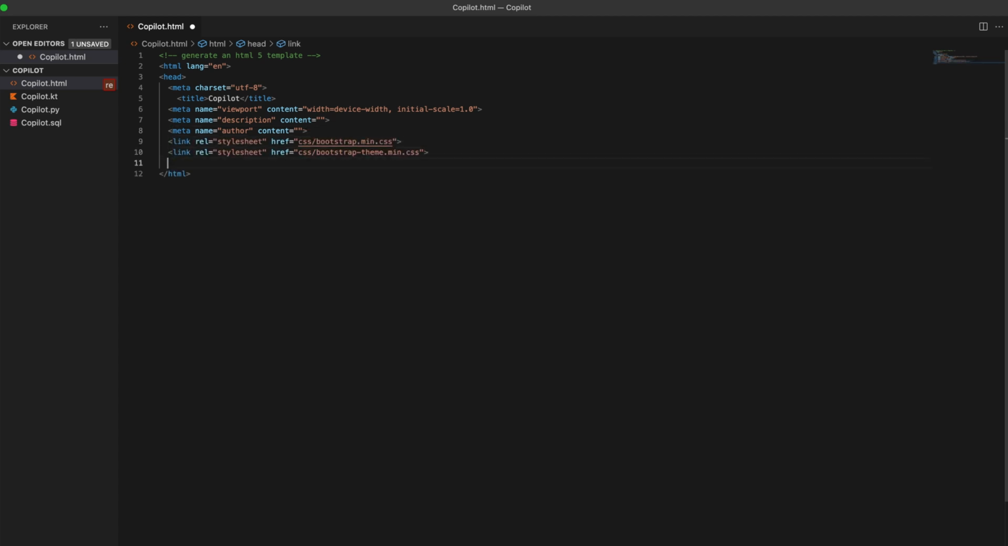Okay, so it's trying to generate some bootstrap CSS for us. I don't really want that, so we'll just go ahead and remove it. This isn't going to be a pretty website by any means. So now we have our body, cool.